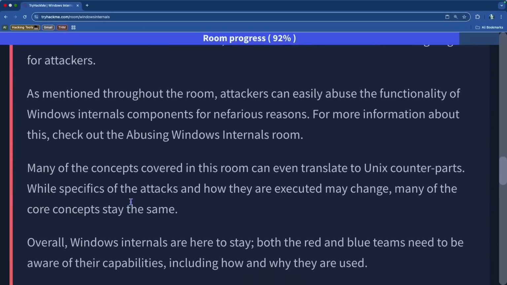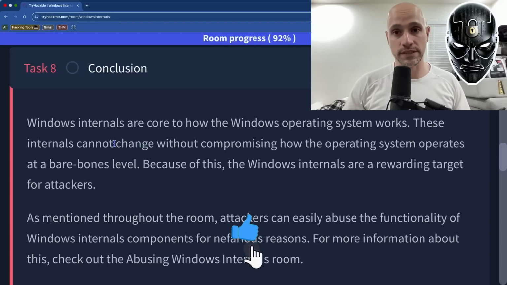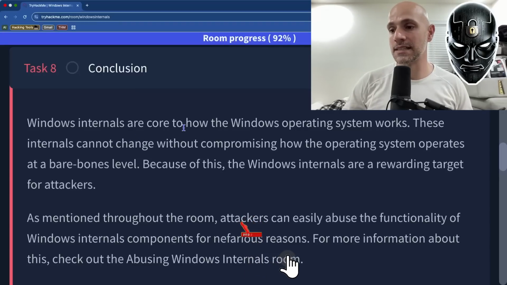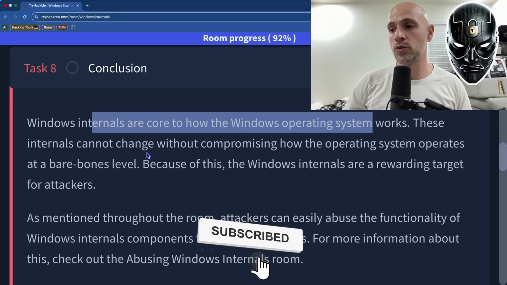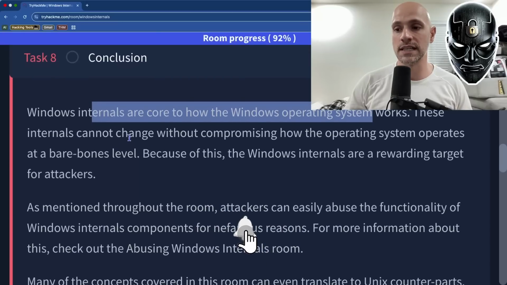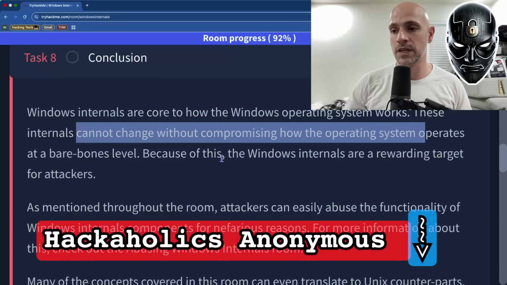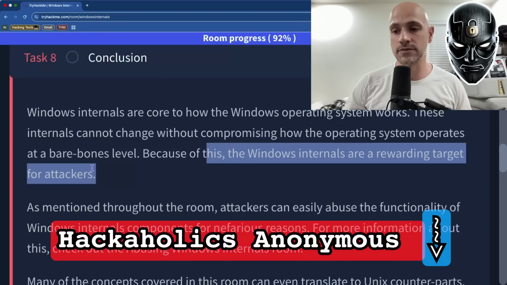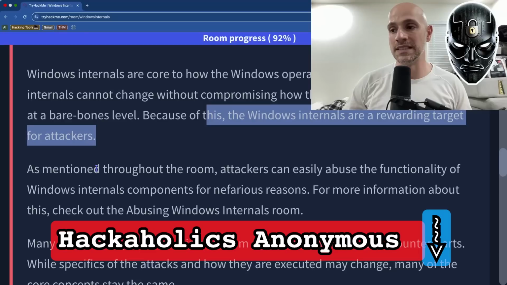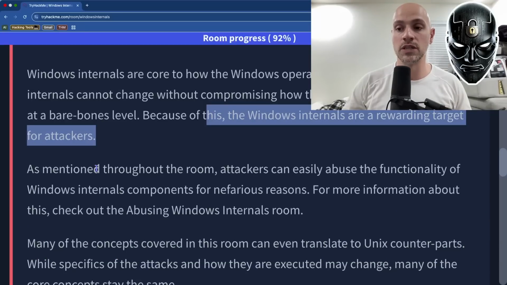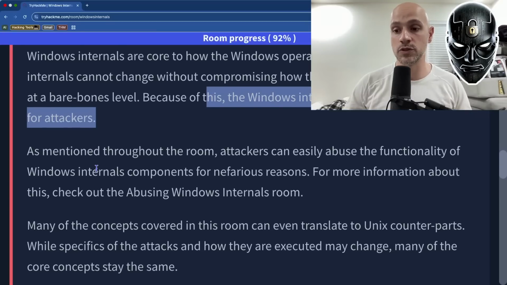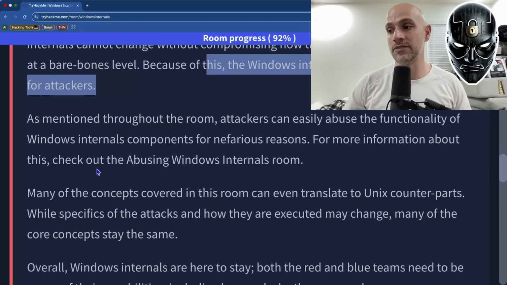So let's go into the conclusion here. The key point that we take away from this is that Windows internals are the core of how the operating system actually works, and they cannot change without compromising the operating system. And that's why they're so attractive for attackers. Literally they are the building blocks of how a Windows computer works. And so if you can modify them somehow, then you can modify the way that the system works.